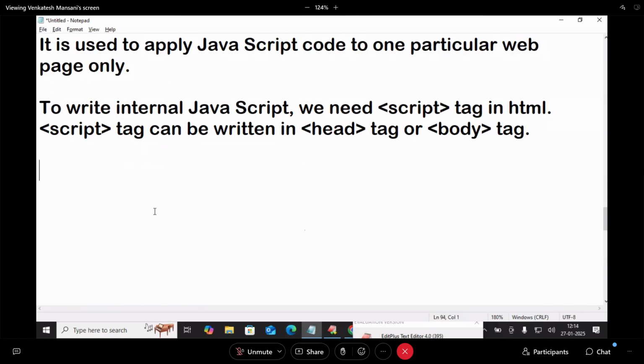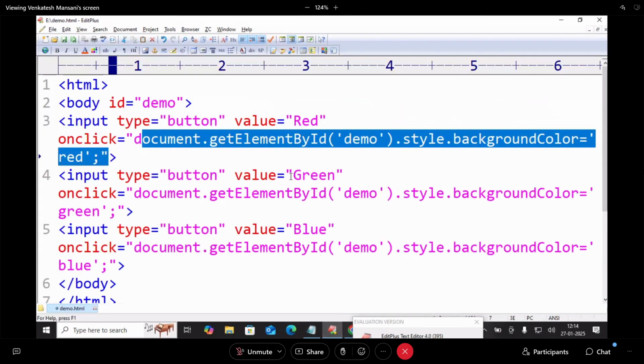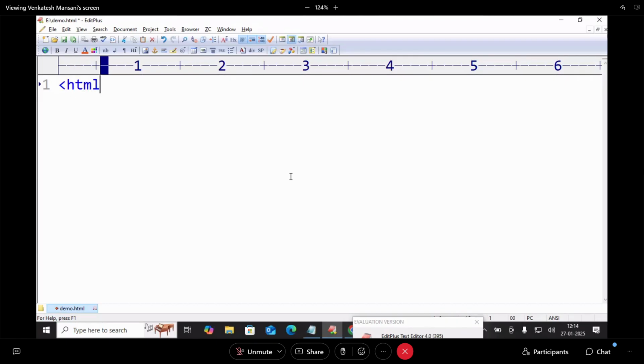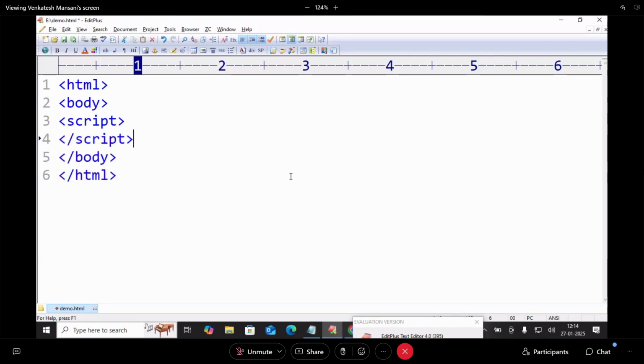Now, here is how to write it. I'll show you an example. I'll remove this complete code; it is not required now. HTML open, HTML close. Body open, body close. Here script open, script close. Here you can write JavaScript. Suppose I just want to display a welcome message.